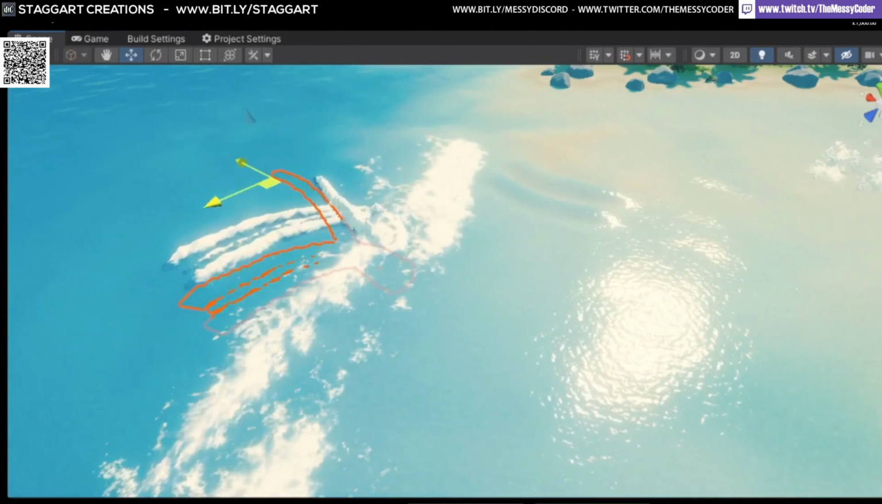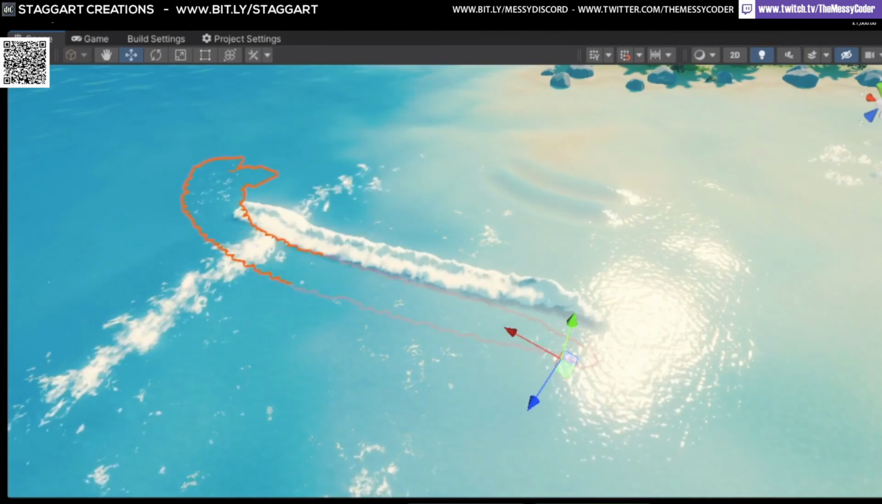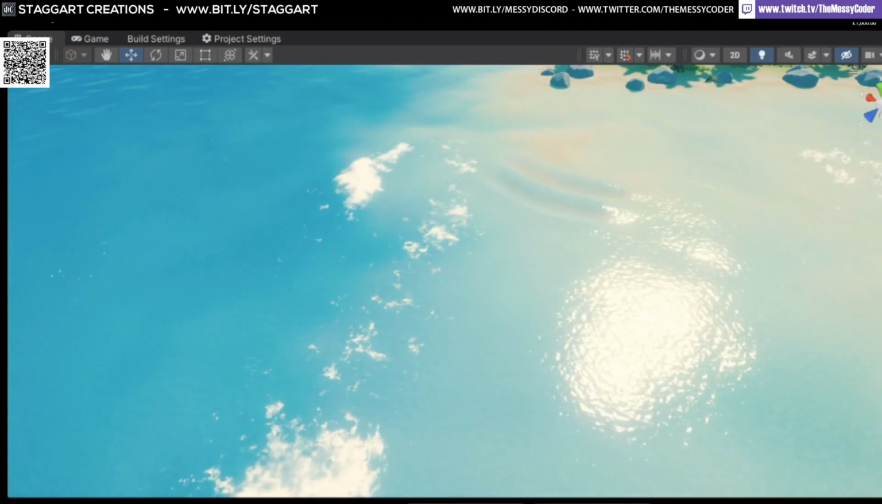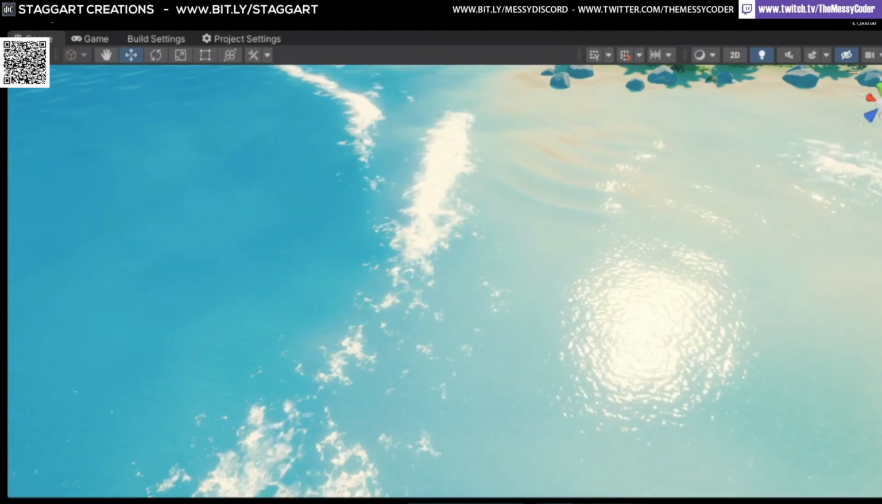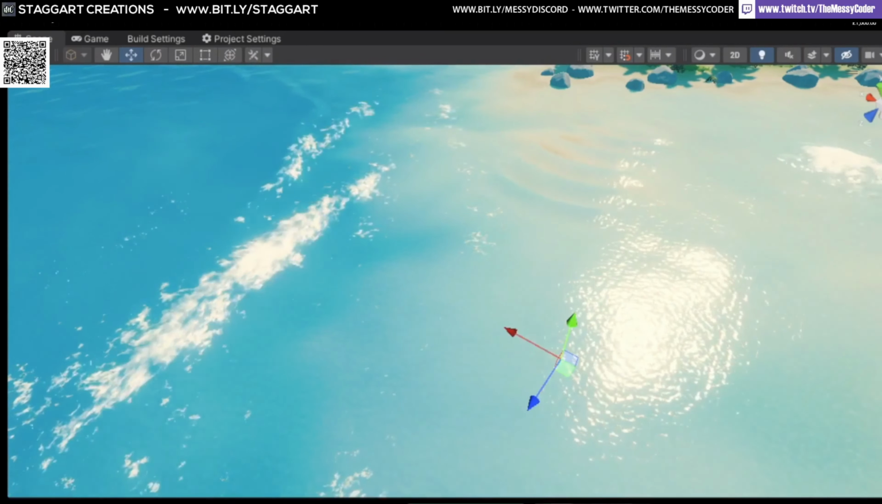Exactly. There's a boat wake that's built on particle systems. Actually, I have the range pretty low right now. Okay, 300.